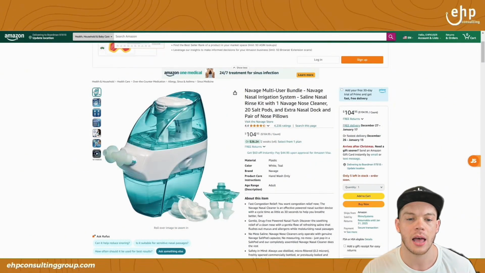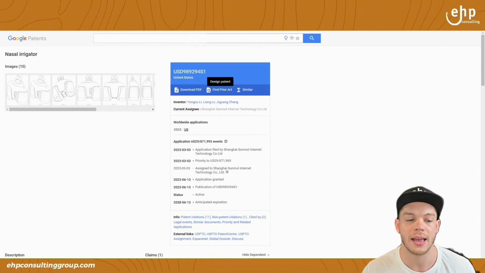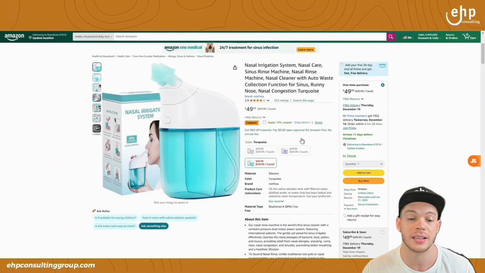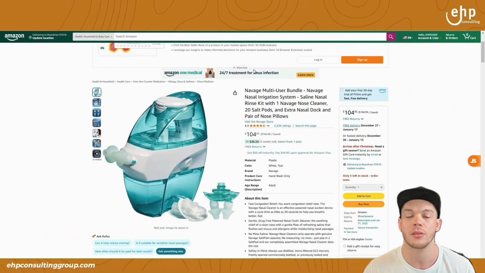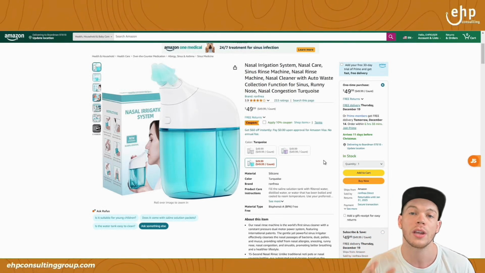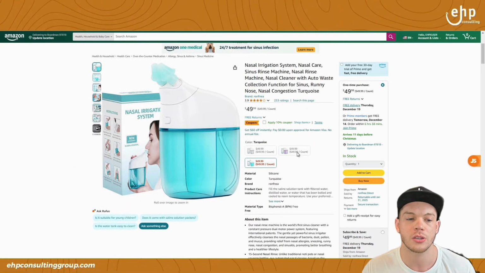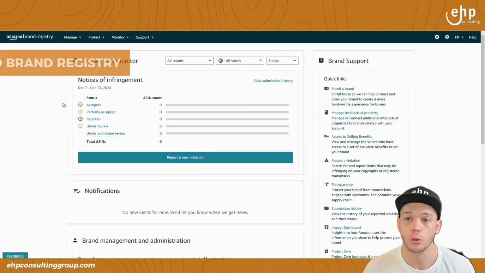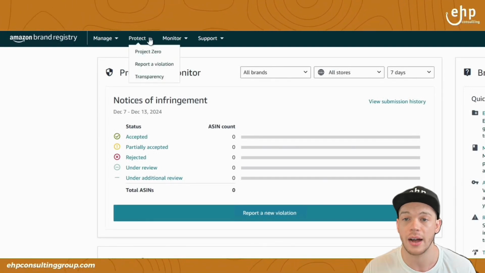We can see the client has a design patent, and the client also has a utility patent. The designs are different, so we can't use the design patent, but the utility patent, the way it uses the product, we can use that to remove this competitor. So what you can do is go to brandregistry.amazon.com, enroll your trademark, and you're going to get access to the protect button and report a violation.